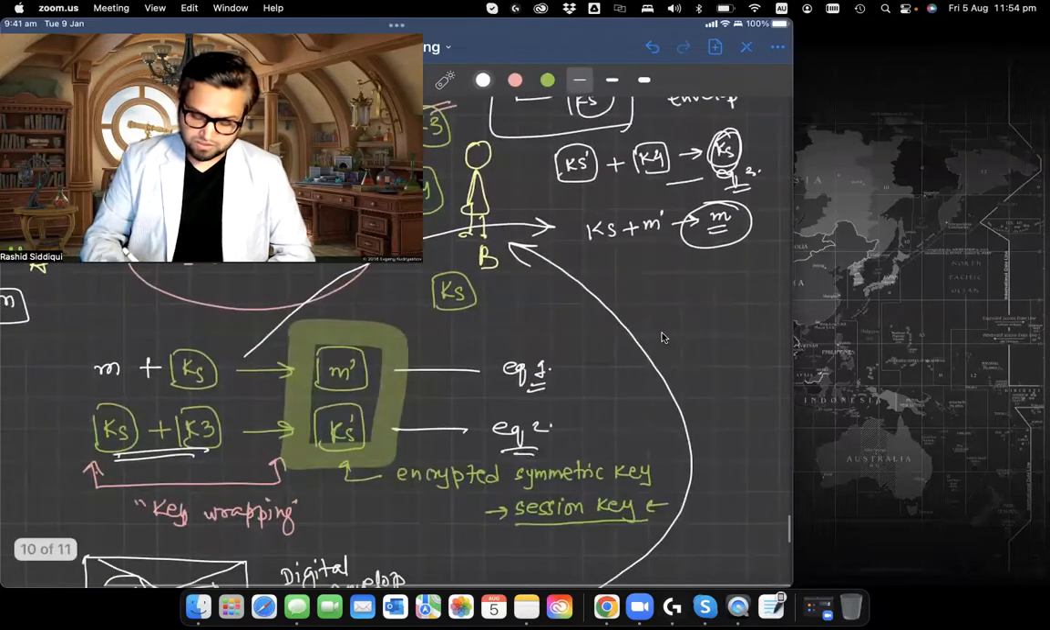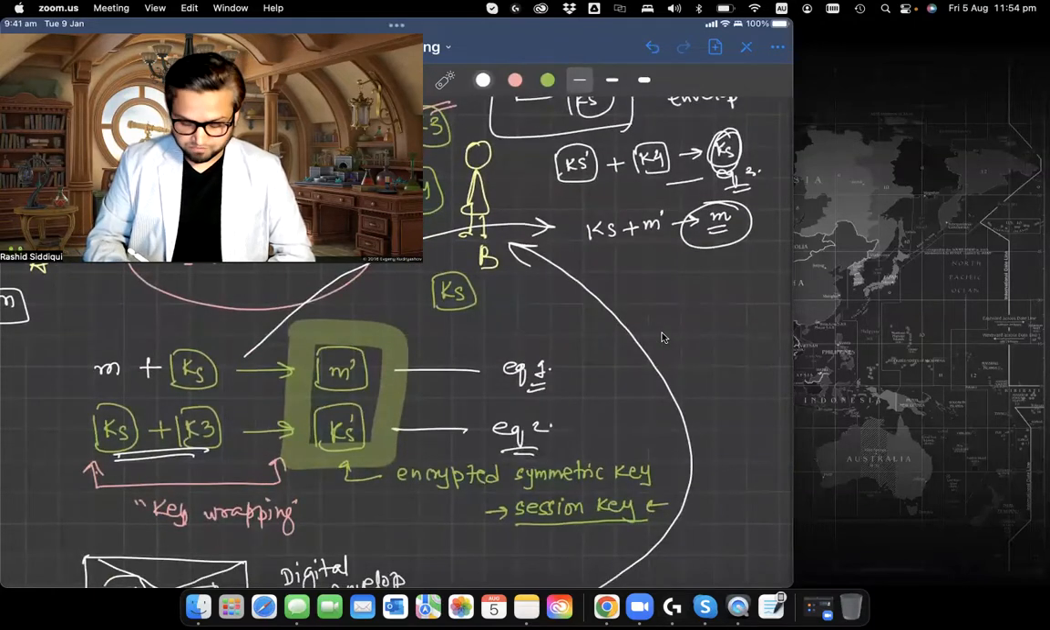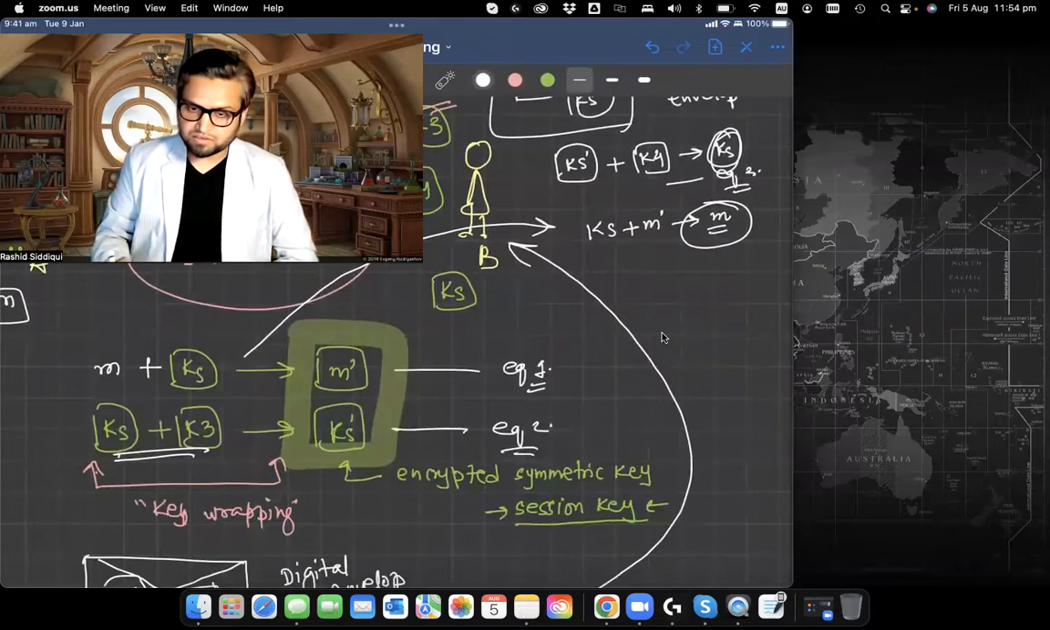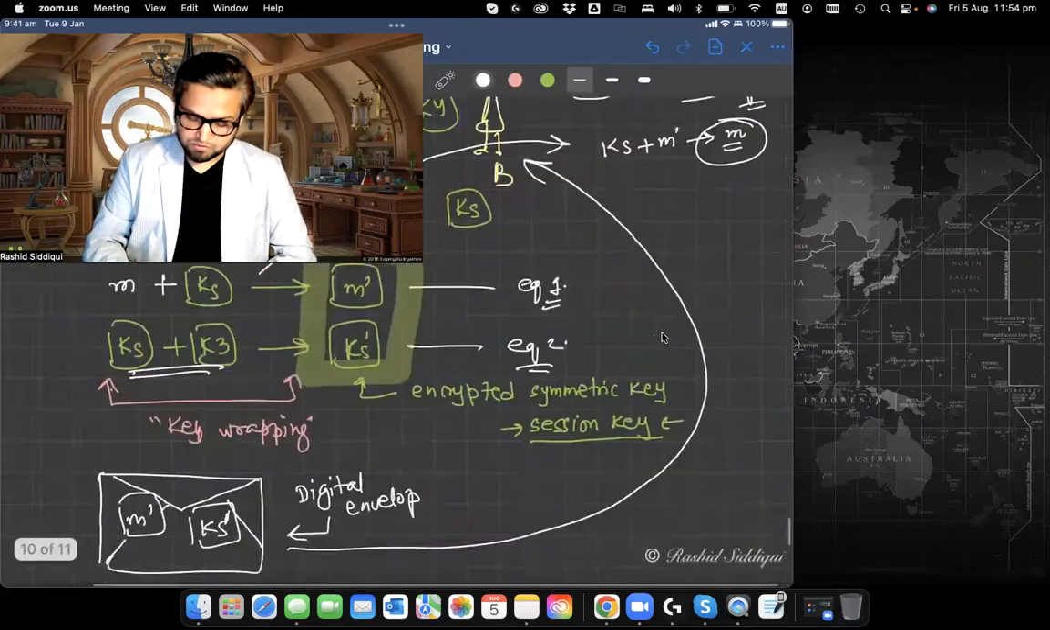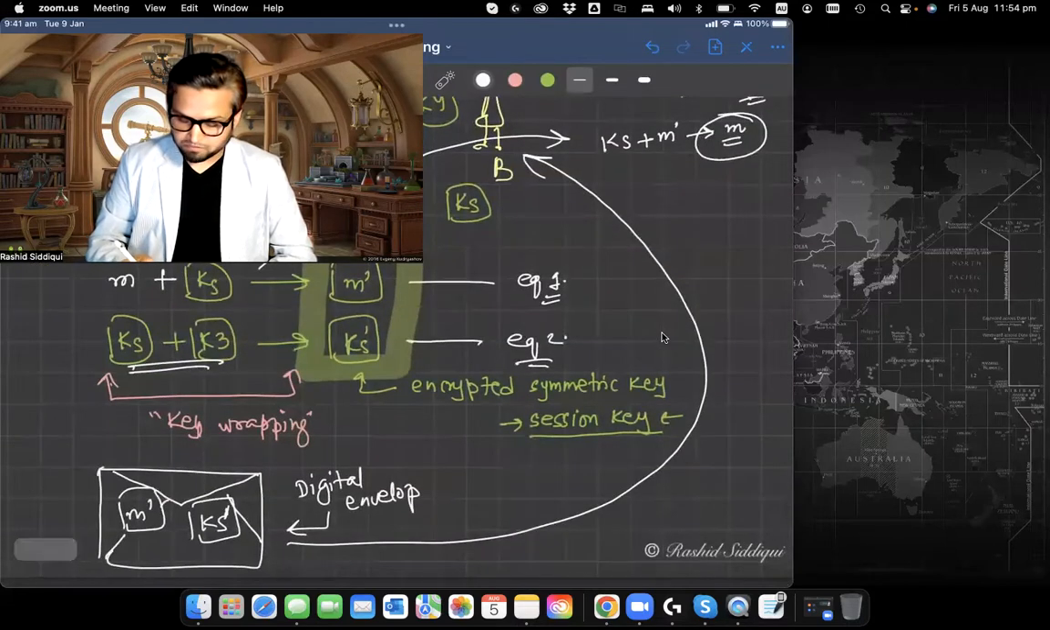This was the end objective, that the user should be able to receive the message M. So in steps, what we did: first we encrypted the original content of the message with a session key, which is actually a symmetric key. We call it a session key when we discuss the IPsec protocol or protocols that use symmetric keys. So we get the message M dash, but we can't transport the session key over an insecure channel. Then we take help of public key cryptography to encrypt the session key. This is equation number 2. And then we put both of them in a digital envelope.